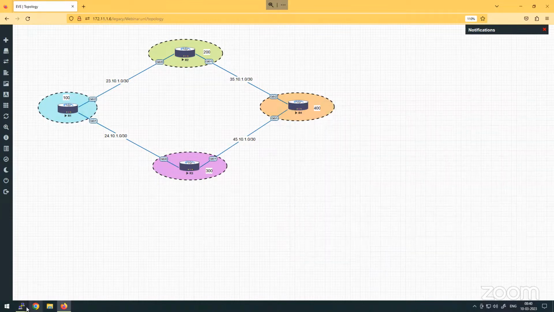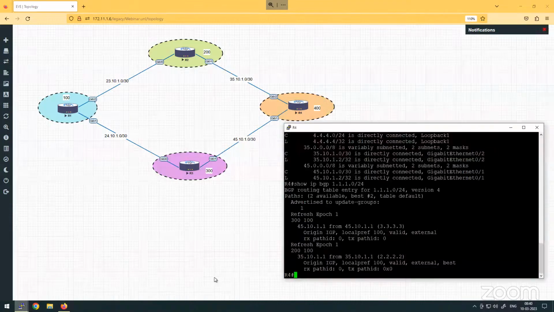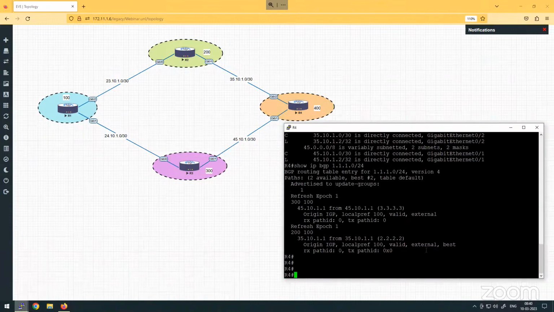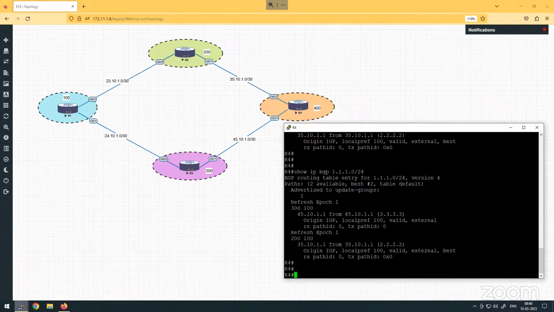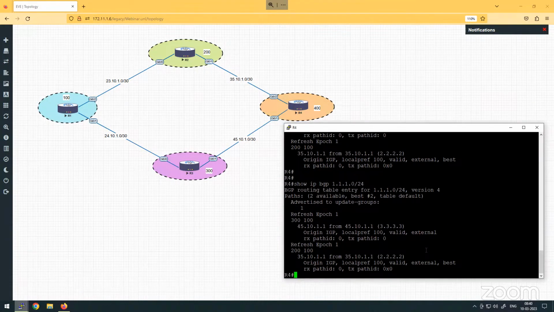After this, I'll go back to my R4. Let's see what's the difference now there. I'll check the same command again. Okay, as of now, the things are not updated. I'll check it again. BGP being a slow protocol might take a little time.